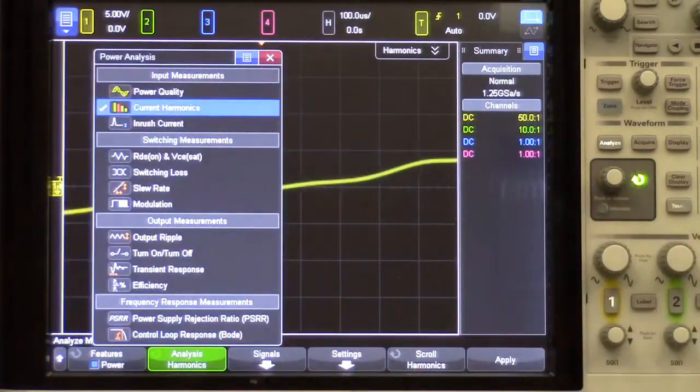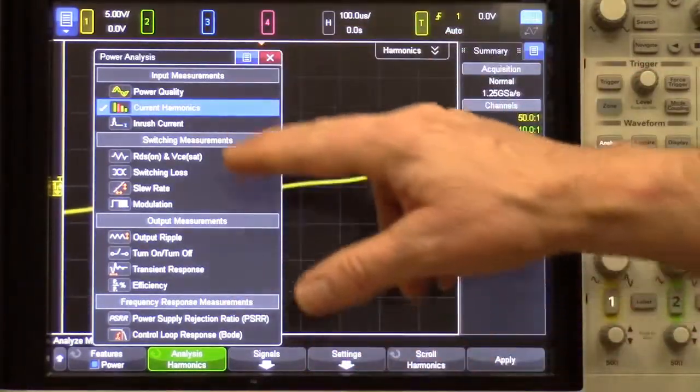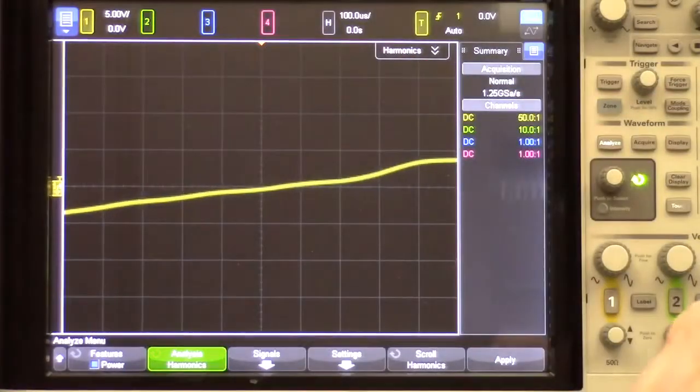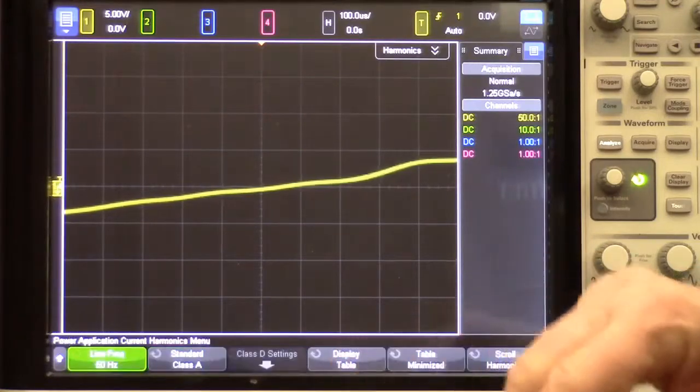Next, I'll pop up the various measurements that can be performed using the Power app. And there are videos on all of these, so if you'd like to view those, you can do so. And we're just simply going to select the current harmonics measurement. The next menu to go into is the Settings menu.